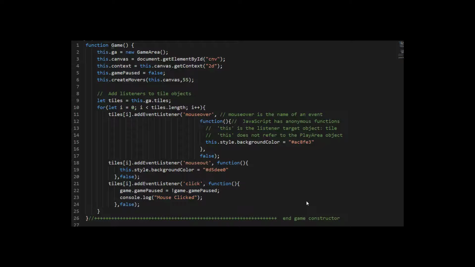Okay, this is my game constructor function, and the game constructor function, just like before, I'm creating a game area object, so I have those nice little tile buttons. I can interact with the game if I want to, or the ecosystem, I should say. We've also created a canvas in the game area object. I can access that through document.getElementById, and I've given it the ID CNV, so that's going to give us the canvas, and from the canvas we get a context.